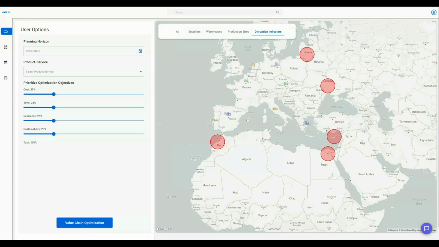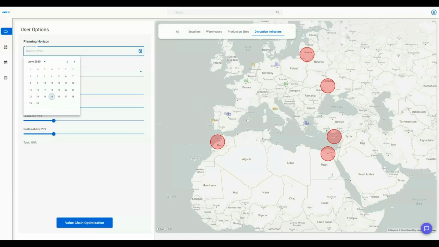On the left side of the interface, users begin the planning process by specifying the time horizon, which can span from a single day to several months. In this example, we'll set the planning horizon to begin next week.